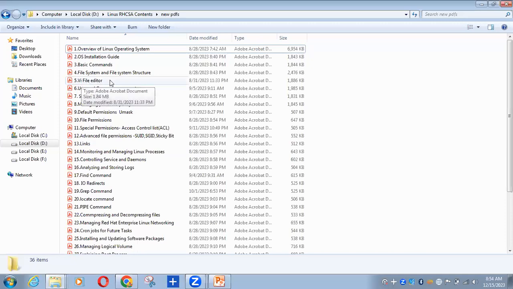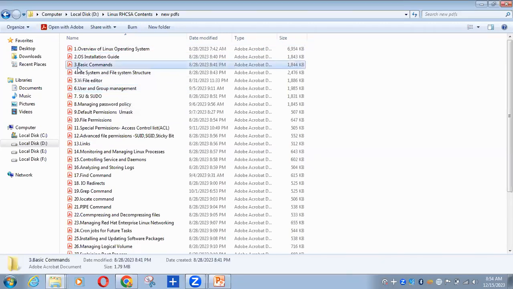It might be covered till the VI file editor or user and group management, because it depends. For each and every command, from basics we'll be working on practicals directly. I'll get connected to my Linux OS on a VM, and there we are going to operate the commands. So it takes time. By day 5 we might cover up to the VI file editor or user and group management. It depends how we move on.